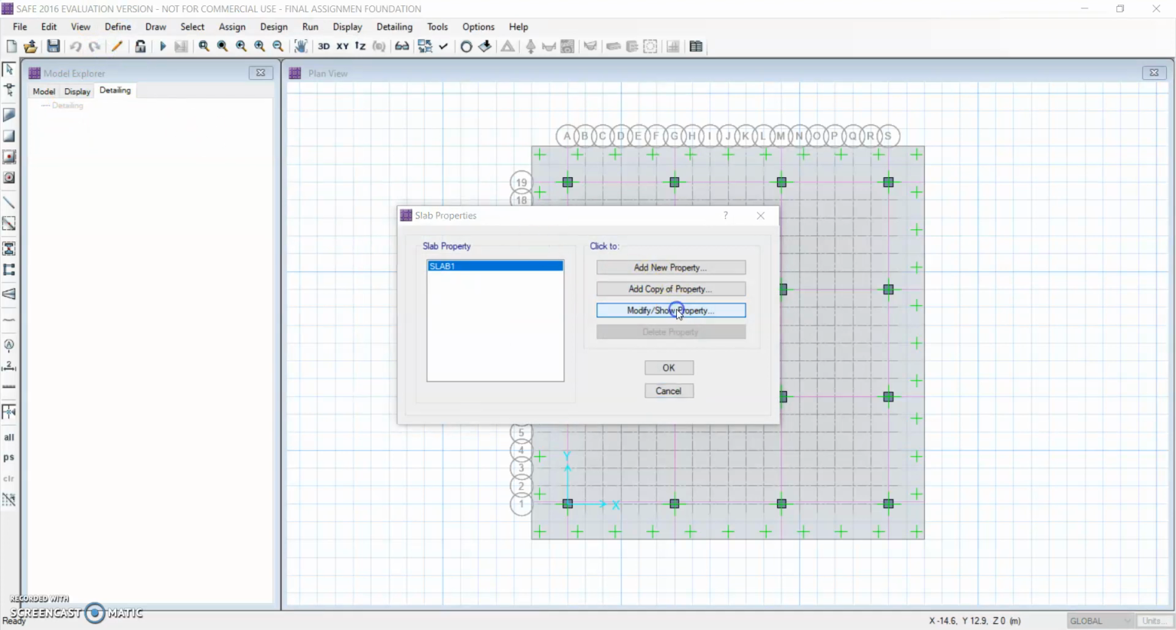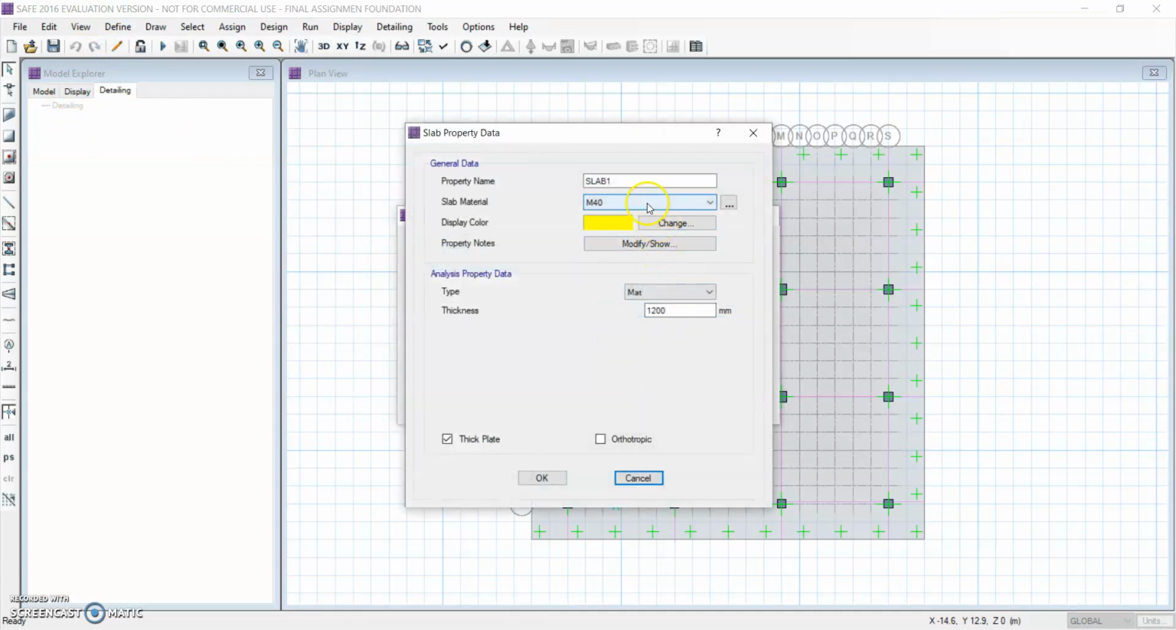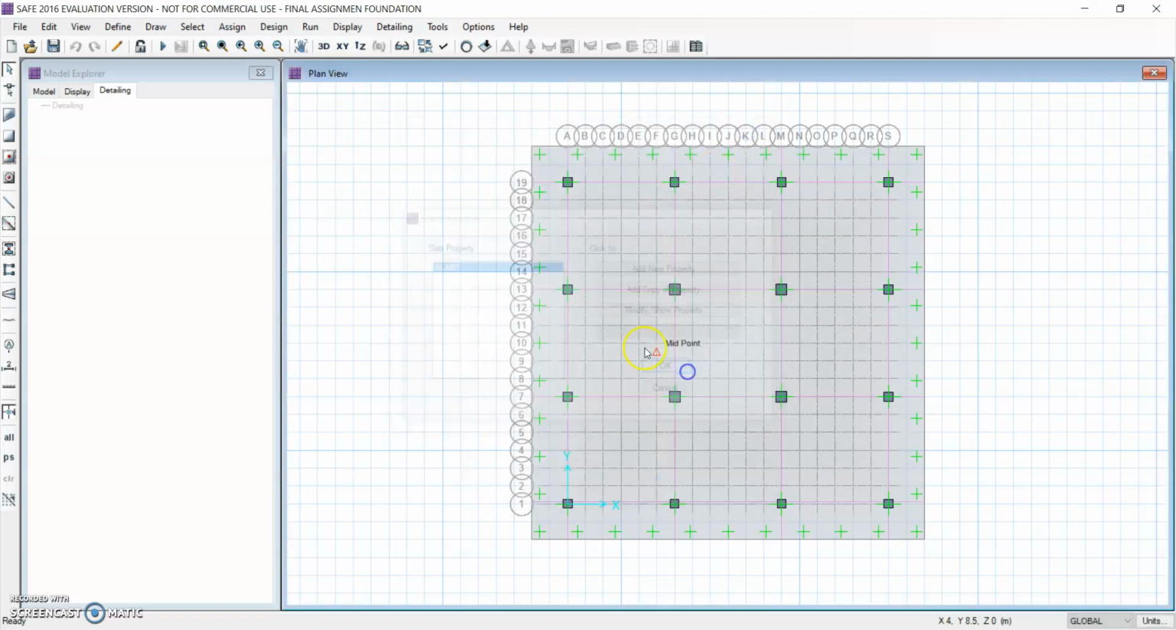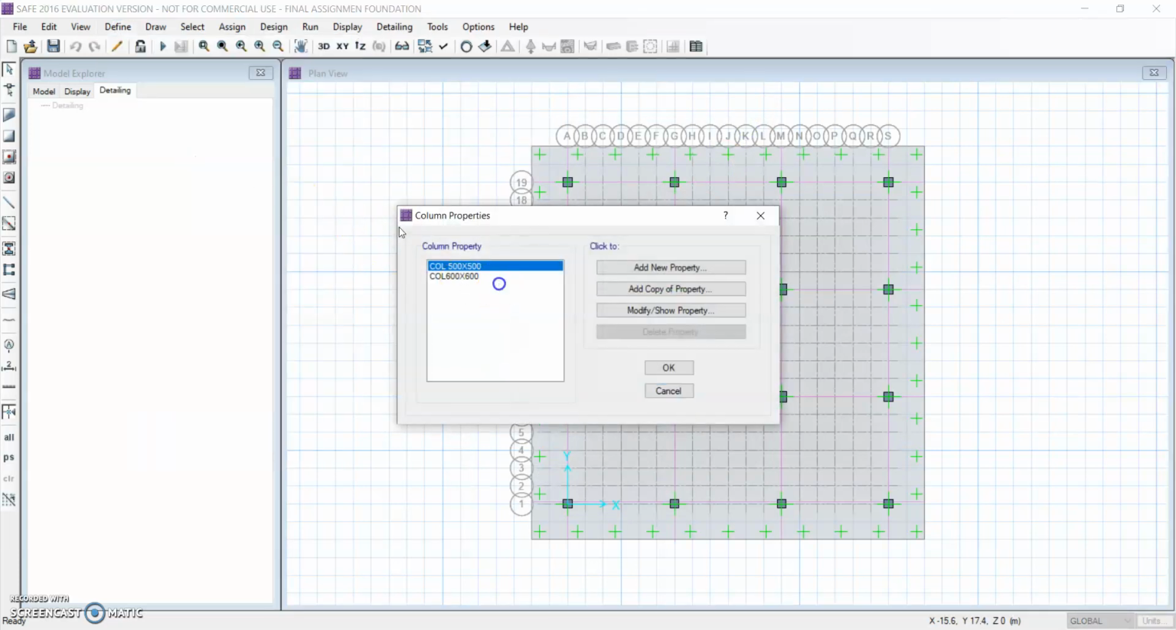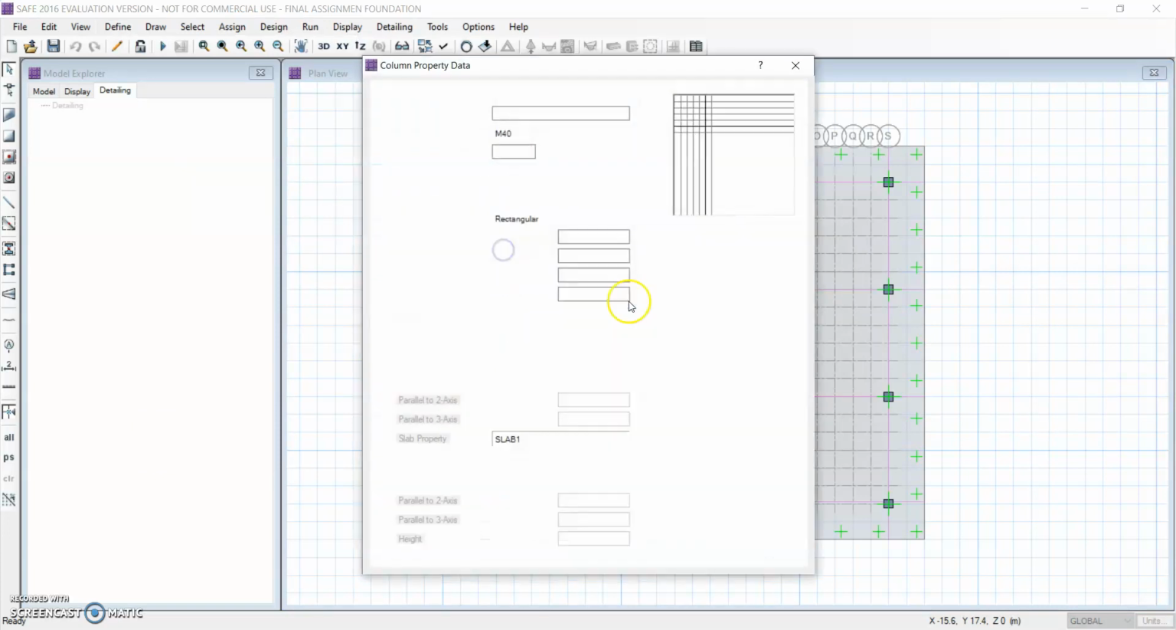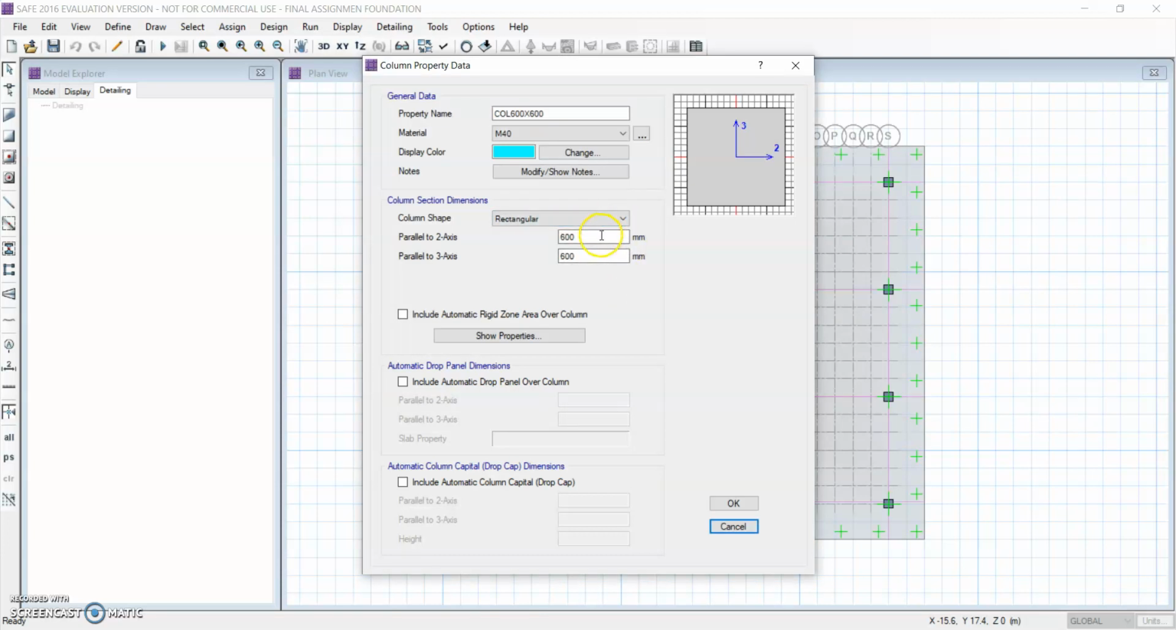And slab property, as you can see, I have defined it with M40, and I have given the thickness and all. So after defining the slab properties, next we have to define the column properties. And there are two types of columns, two types of dimensions of columns, that is 500 by 500 and 600 by 600, and I have given the corresponding values.